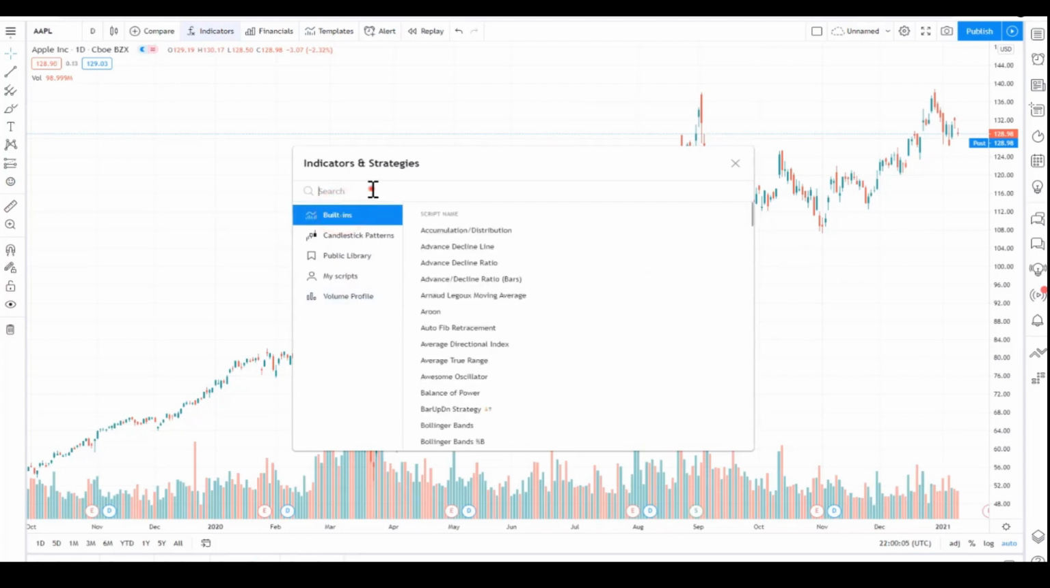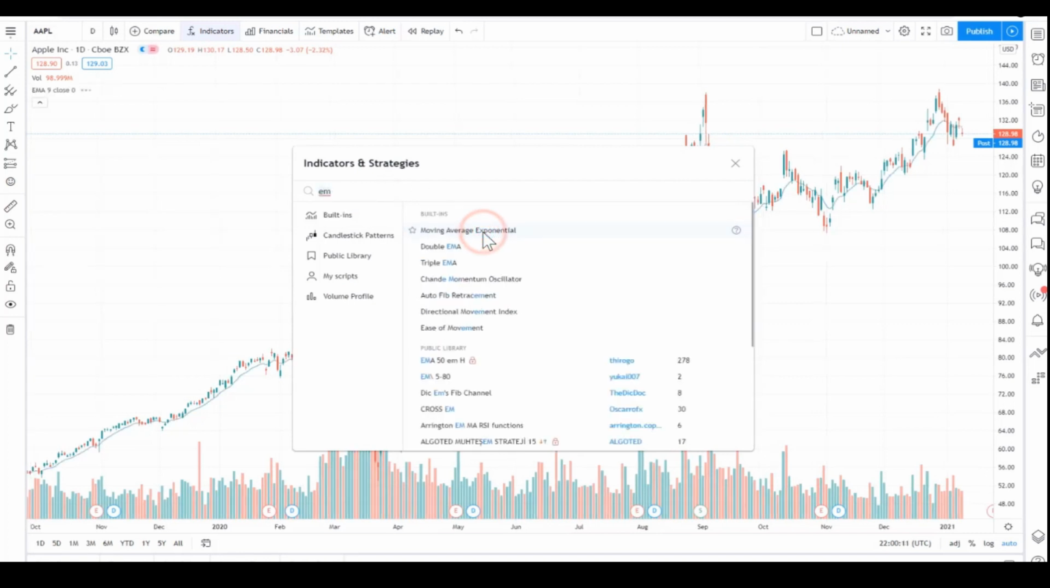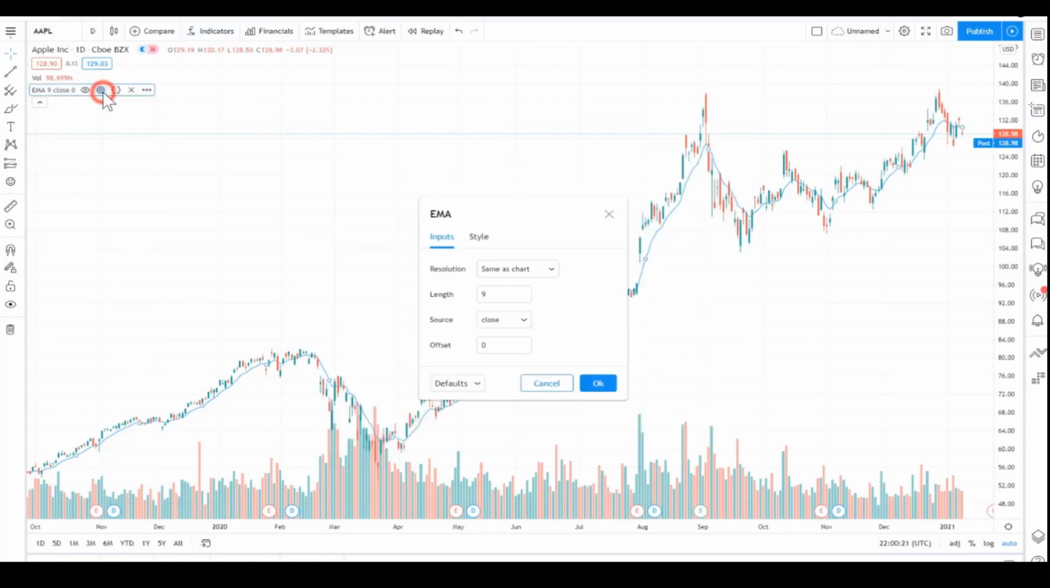Let me try to add one of those indicators. Let me add an exponential moving average. I'm going to click on this one. If you see here, the exponential moving average has been added. By default, it has a time period of 9 days. If you want to change the length or the number of days, you can go to the settings. You can come here and change the length. I'm going to choose 50, which is one of the popular EMAs.